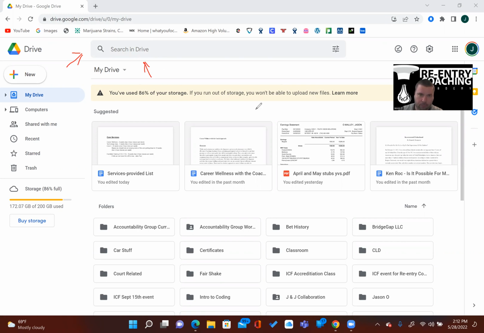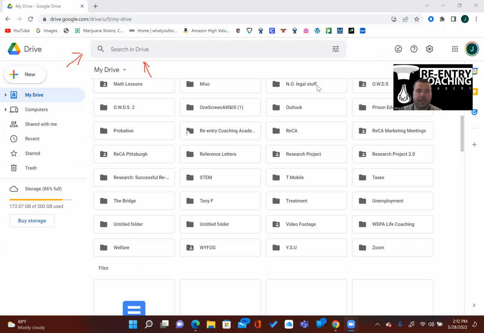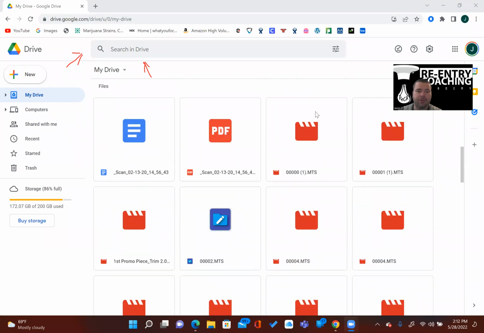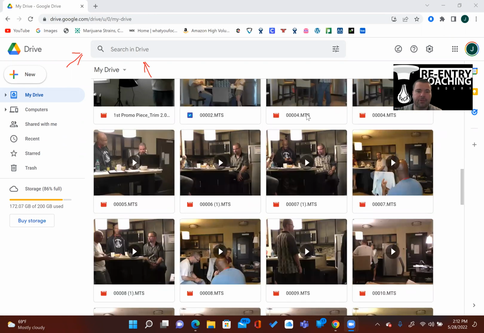You can do a few things. If you're looking for a document, just put the title of the document. If you're looking for a specific folder that you've named, you can put that in there. And if you don't know, you can scroll down. Here are all the folders that I have, and if it's not in a folder, the documents are underneath. Here's a lot of video footage I have, as you can see.